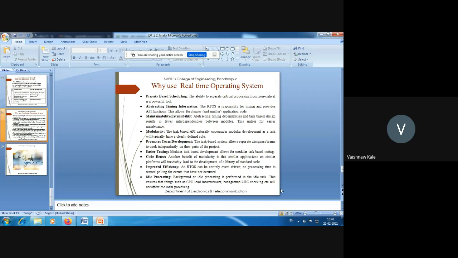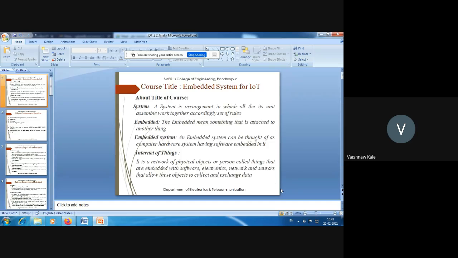Then why use real-time operating systems? Priority based scheduling, abstract timing information, maintainability, extensibility, modularity, promotes team development, easier testing, code reuse, improved efficiency, and idle processing are some of the points that really give the real-time operating system a thumbs up. So these are the points that we have covered.